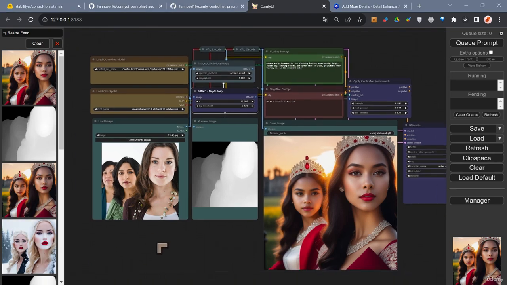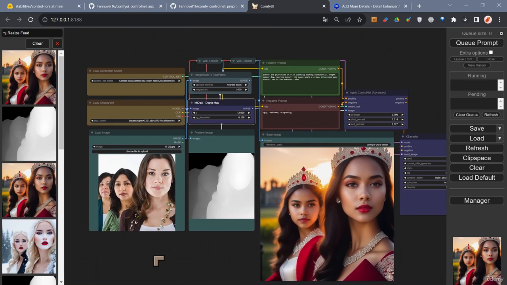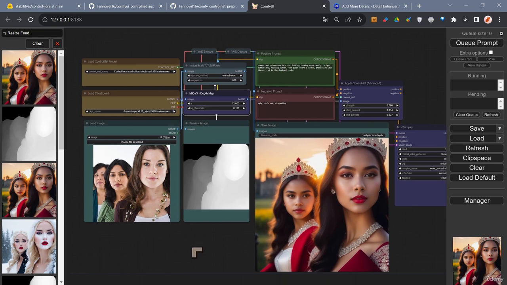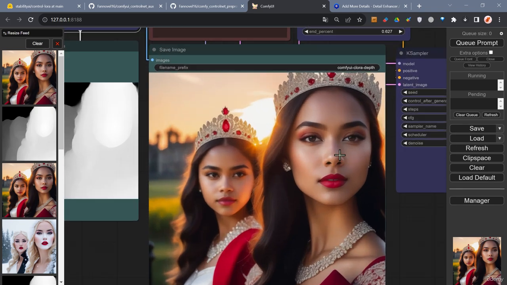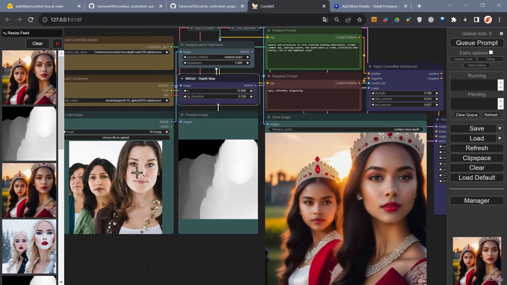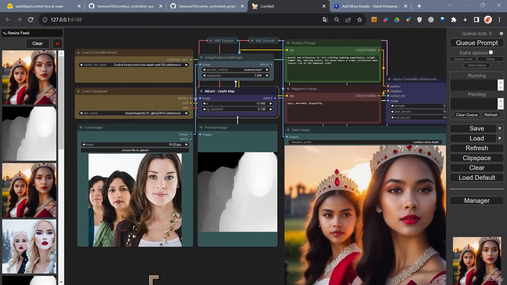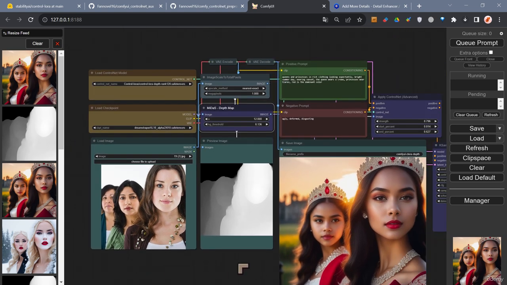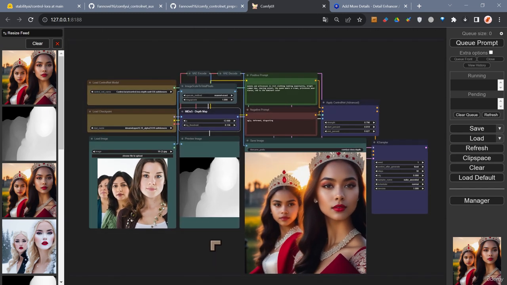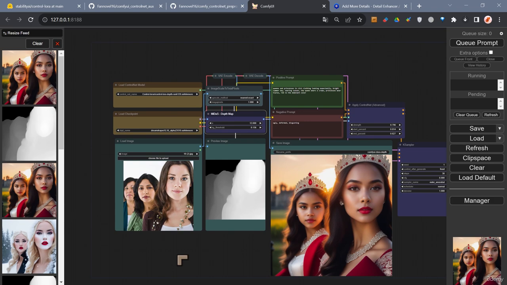Now, another control LoRa is the depth map LoRa, which allows us to create images which resemble the sort of arrangement of objects in space. So we've got here our queen, we've got a princess, and they're kind of following the order that these women are in the original image. Now, what I've done with this one here is made it a little bit more obvious what's happening in terms of the flow, in terms of the workflow.